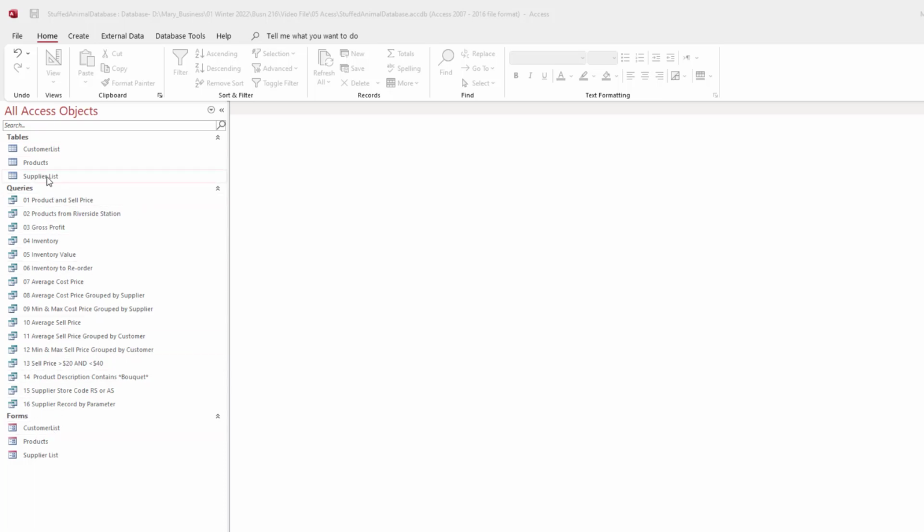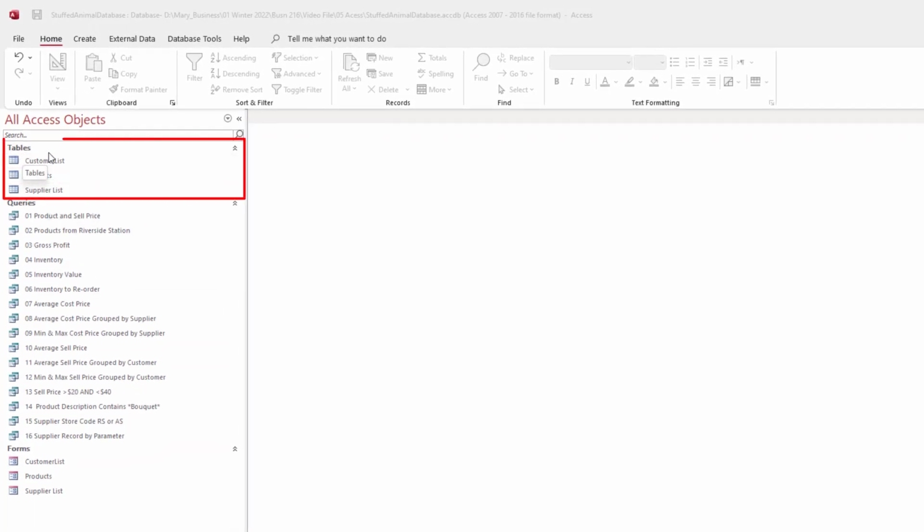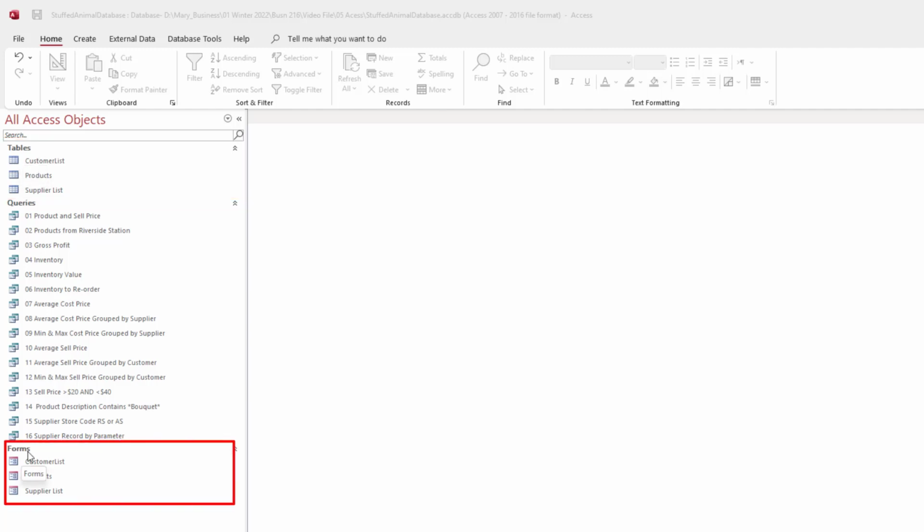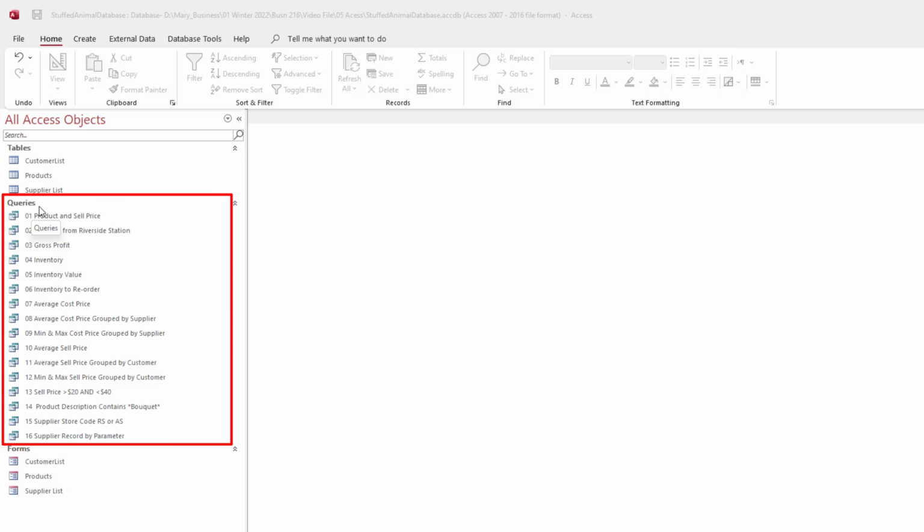Right here on the navigation pane, we have the tables, and we know that the tables store the raw data and it is the heart of the database. Tables is one of the Access objects. The second object here is the forms. We use our forms to enter raw data, and we also change and edit raw data in the forms. We also created the third object, which is the queries. And queries are questions we ask about the data stored in the database.